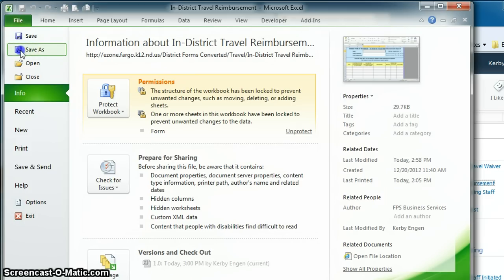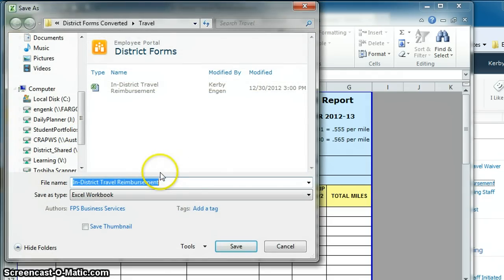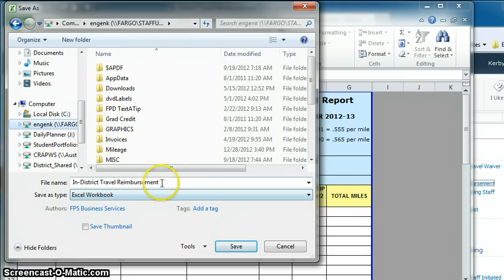Do File, Save As to save a copy of the form in an area that you can work on it throughout the month or the time period that you are recording your reimbursements. I will save mine in my H drive. Give the form a proper name such as January 2013 mileage, or whatever you'd like to call it, and save it.